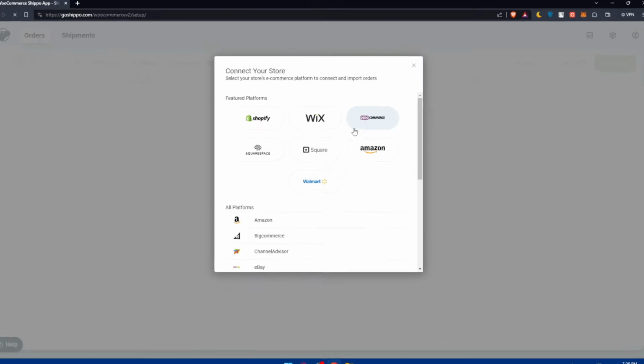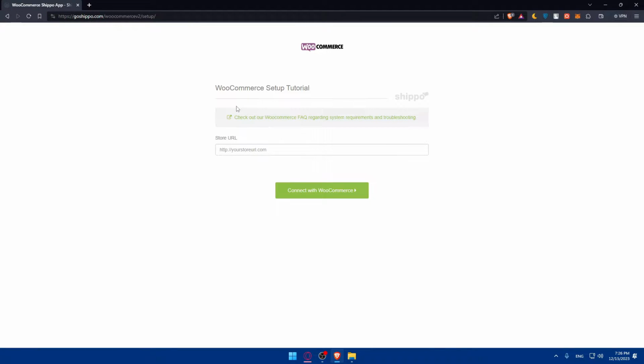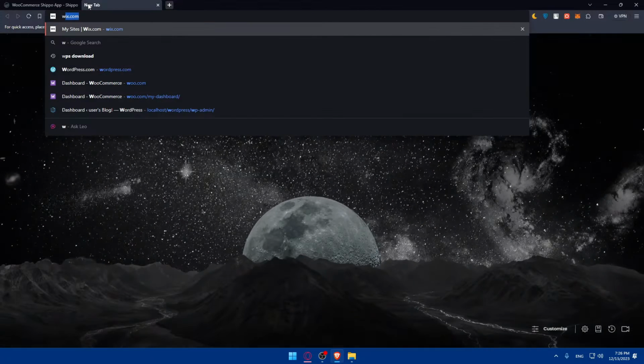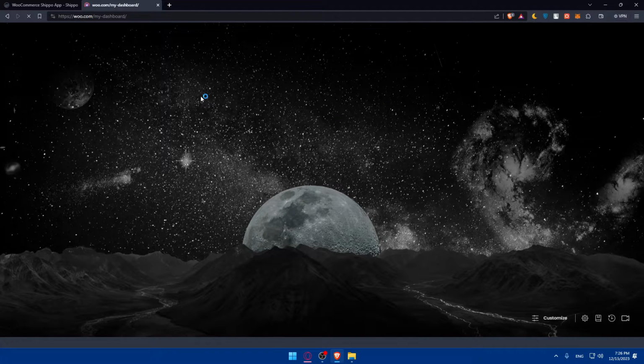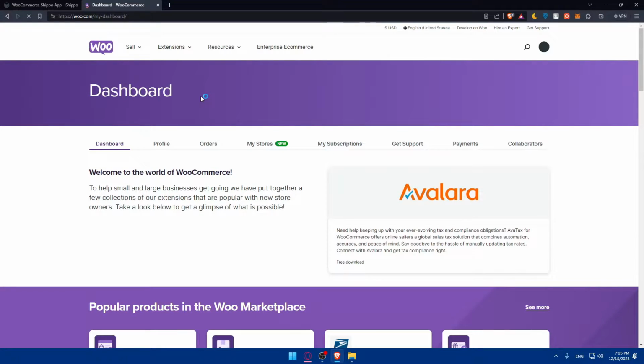If I click on WooCommerce in here, this should take me in here. What I will need to do is simply enter the store URL and click on connect to WooCommerce. What I will need to do now is go to woo.com and log in to your account if you have an account, and if you don't, you'll have to go and create one, create a store, and so on. Those are some basic things that you can do on your own.